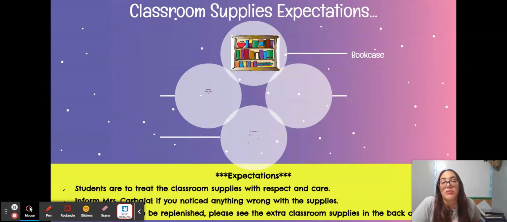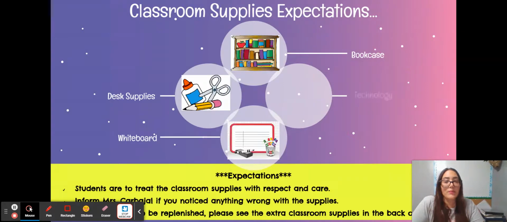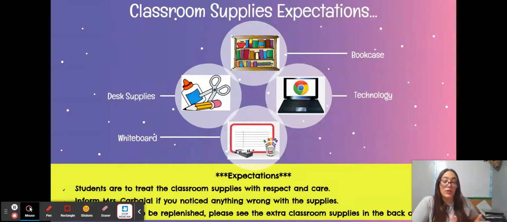Okay, and just remember, like I mentioned previously, classroom supply expectations. This includes bookcase, desk supplies, whiteboards, technology, anything you find in the classroom. Let's just make sure that you treat that with respect and care. Let the sub or myself know if there's anything wrong with the items in the classroom that you see.